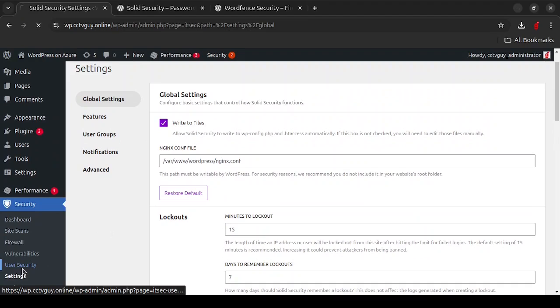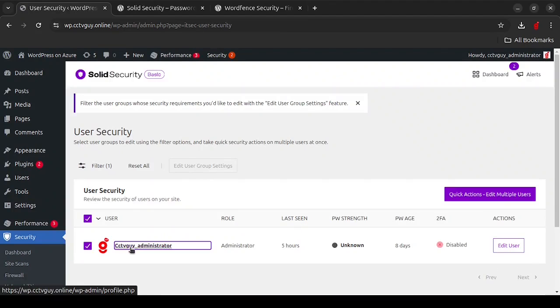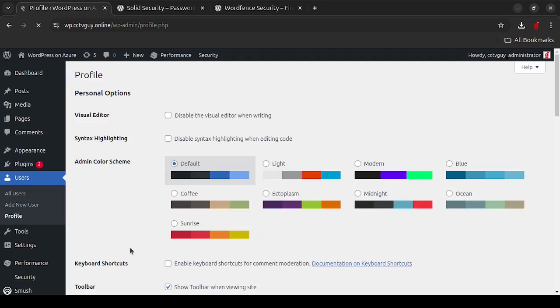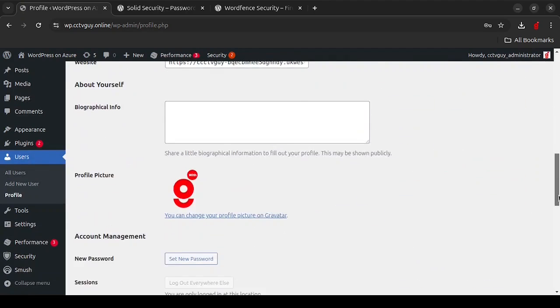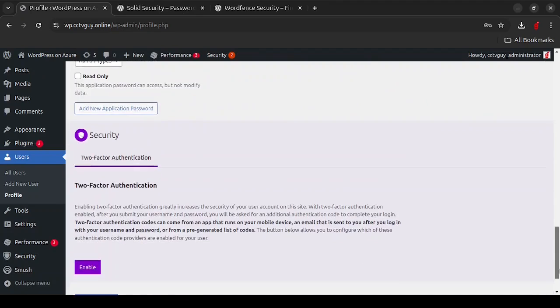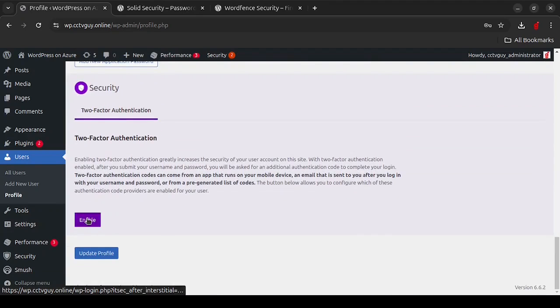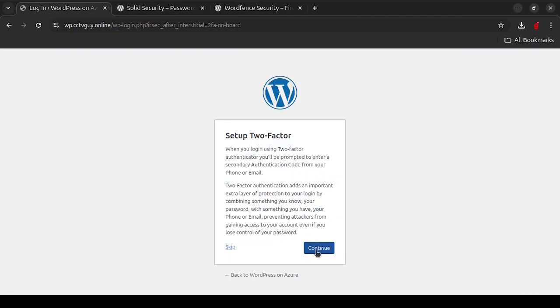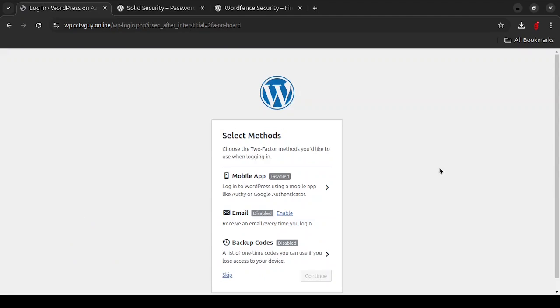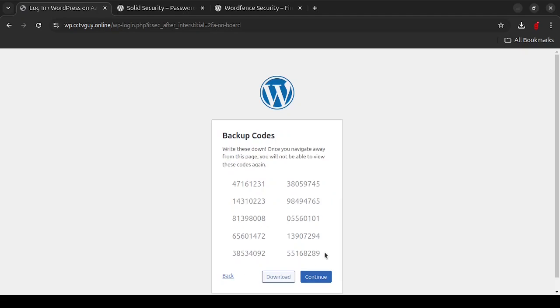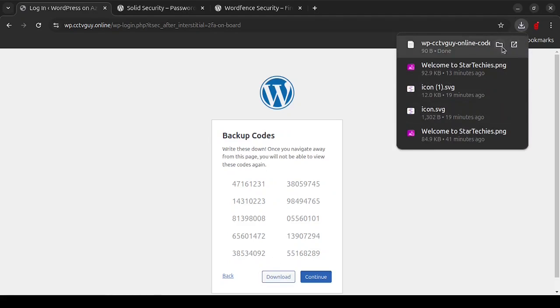Here you need to click on User Security, select the username. Now go to your user profile, just scroll down and enable two-factor authentication. Once it is done, it will redirect you to the two-factor setup. Here you have three methods. I will select the email, mobile app and backup codes. Backup codes are more important. You just need to download them. In case you forgot or you do not have access to your phone to put the code, you can simply use these backup codes.